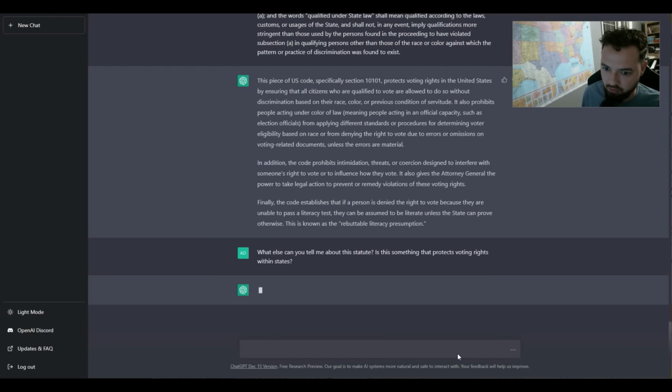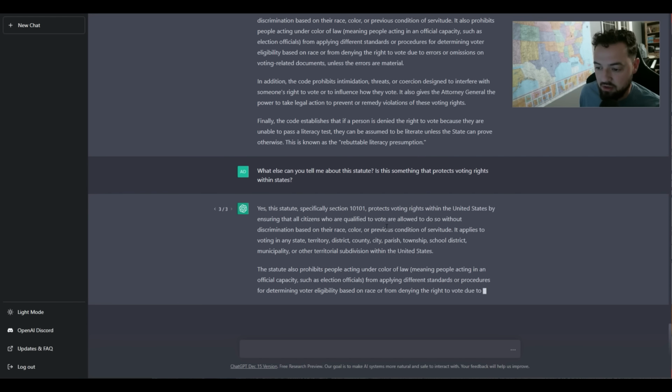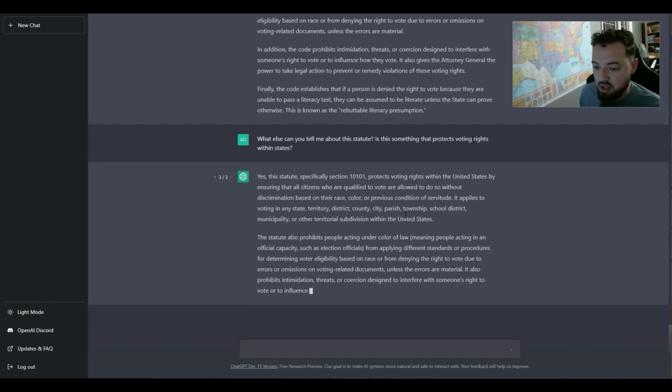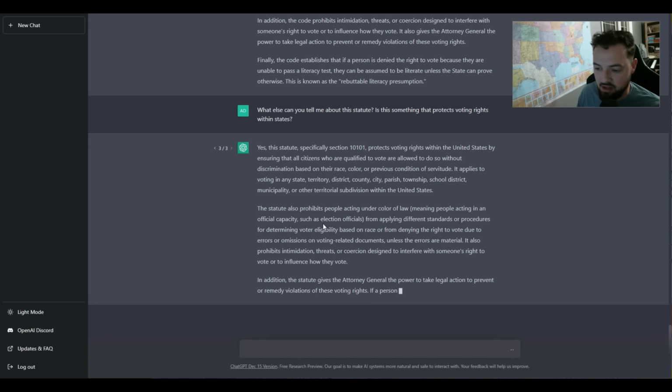So this says specifically that the statute does protect voting rights, ensures that all citizens are qualified to vote, even if you can't pass a literacy test. That's because that used to be a discriminatory tactic.